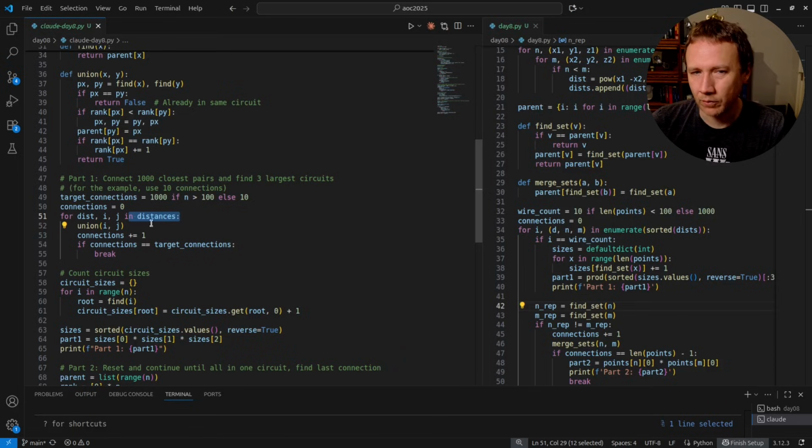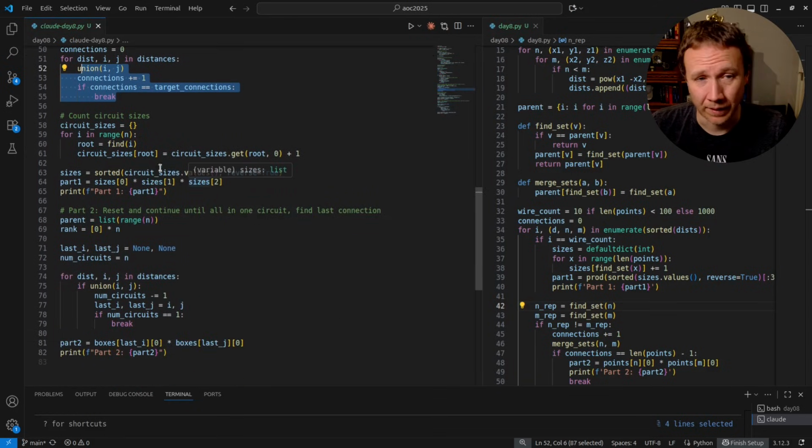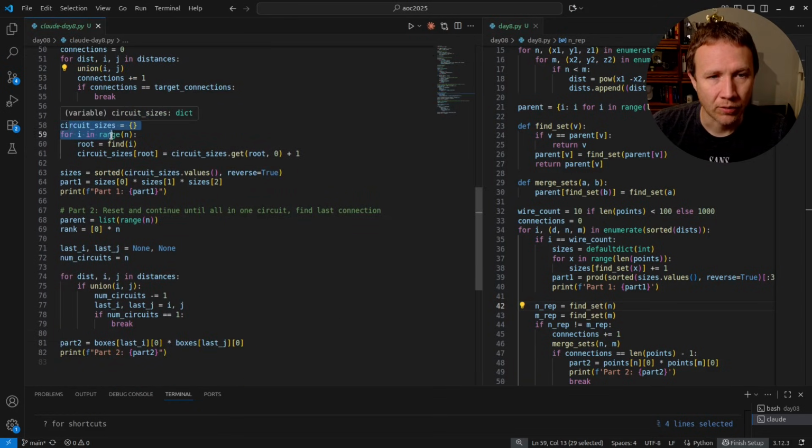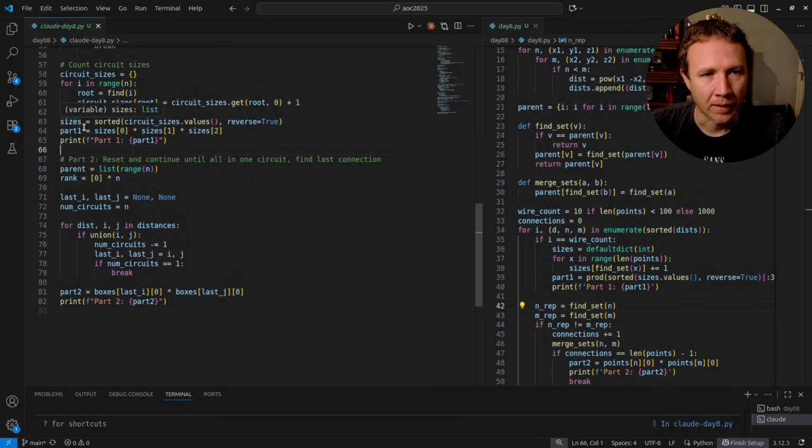And so it assumes the first 1,000, there's no shortest distances that don't join. I guess that works out. I'm a little surprised that works. But it got the right answer. So then we're going to do circuit sizes. It's going to do the same thing we did, except it's going to just use get instead of default dict. We've seen that in the past. It doesn't like default dict as much as I do. And it's going to print part 1.